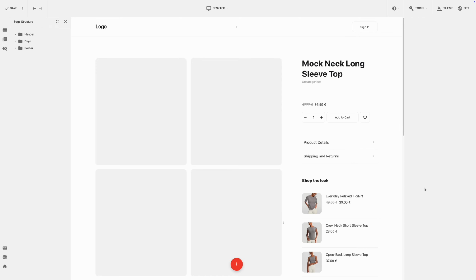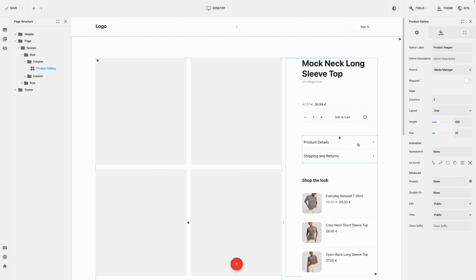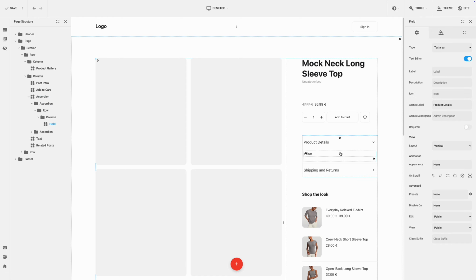Before we start exploring the product layout, there are two important concepts you should understand. First, the product layout is a template. Any changes you make here are automatically applied to every product within the Store Content app. Second, the product layout contains plugins that display dynamic product data. For example, the default layout includes the Product Gallery plugin, which displays product images, and Field plugin that displays product details. Be careful when removing these plugins.